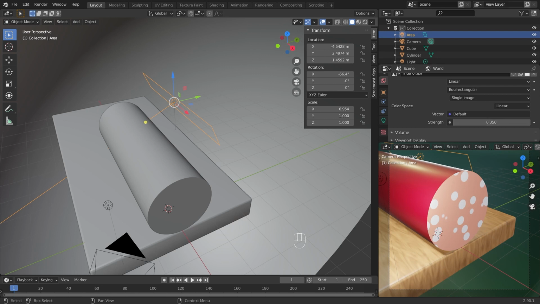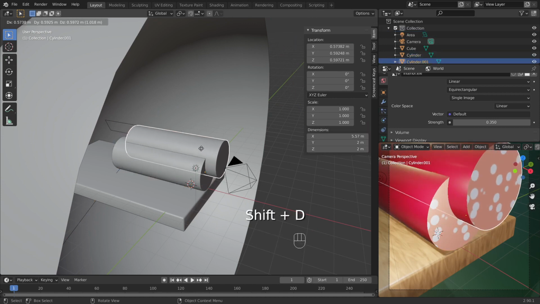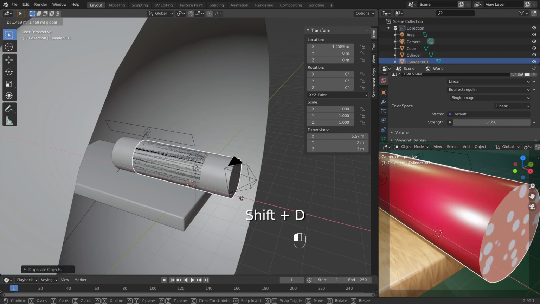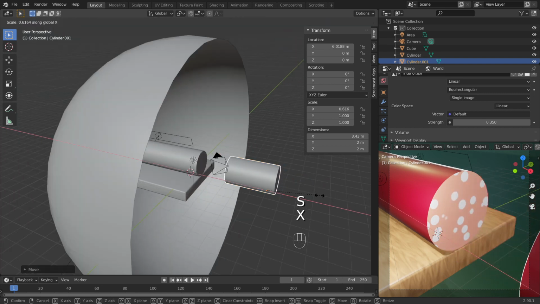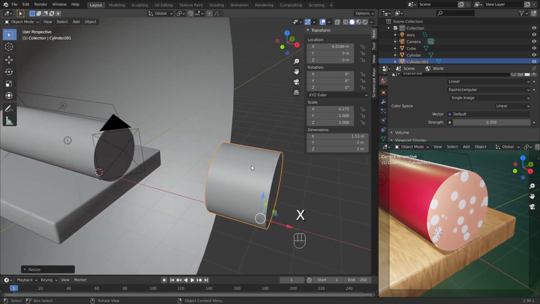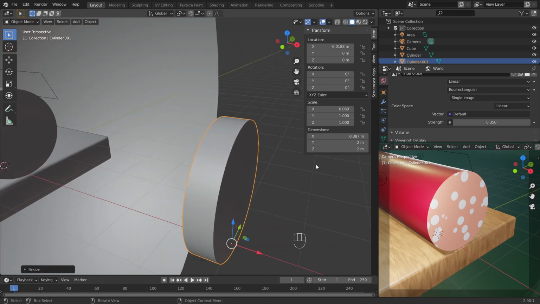Now in order to create a slicing animation I need to do some prep work. First I'm going to select the mortadella, press Shift D to make a copy of it and right click to keep it in place. Then I'm going to move the copy in front, zoom out and scale it on the x-axis. I'm going to keep scaling it until it becomes a really thin slice.